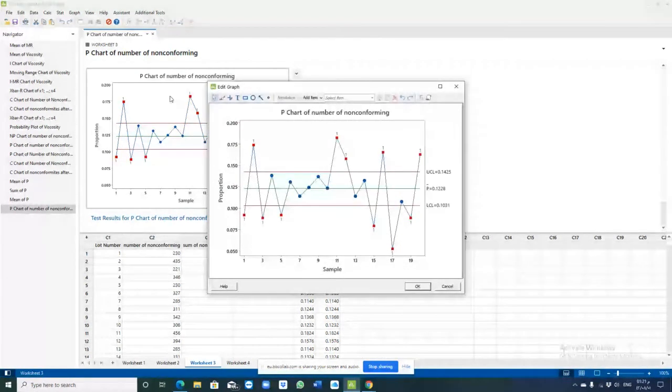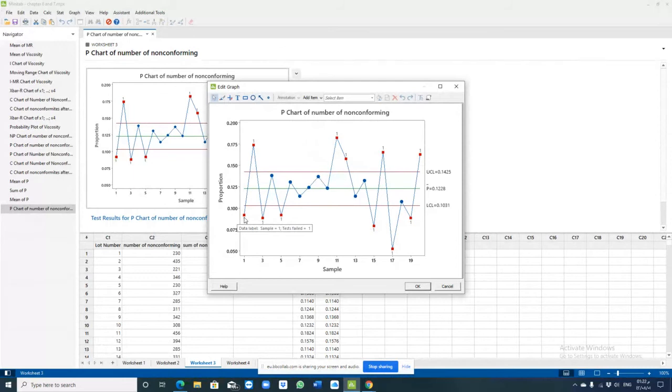As you can see, the chart here contains many out of control points, and this is something not normal, to have that amount of special causes, especially when we have only 20 samples.